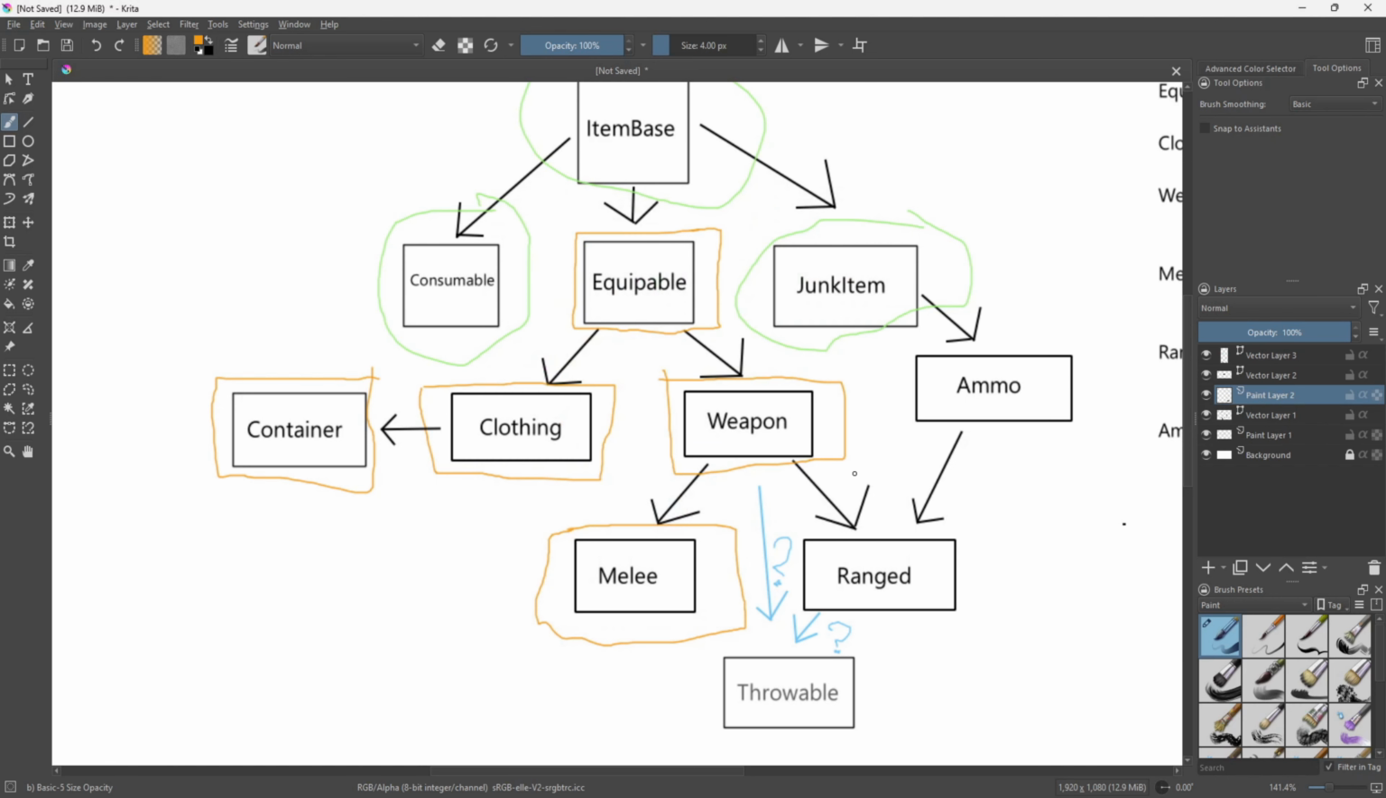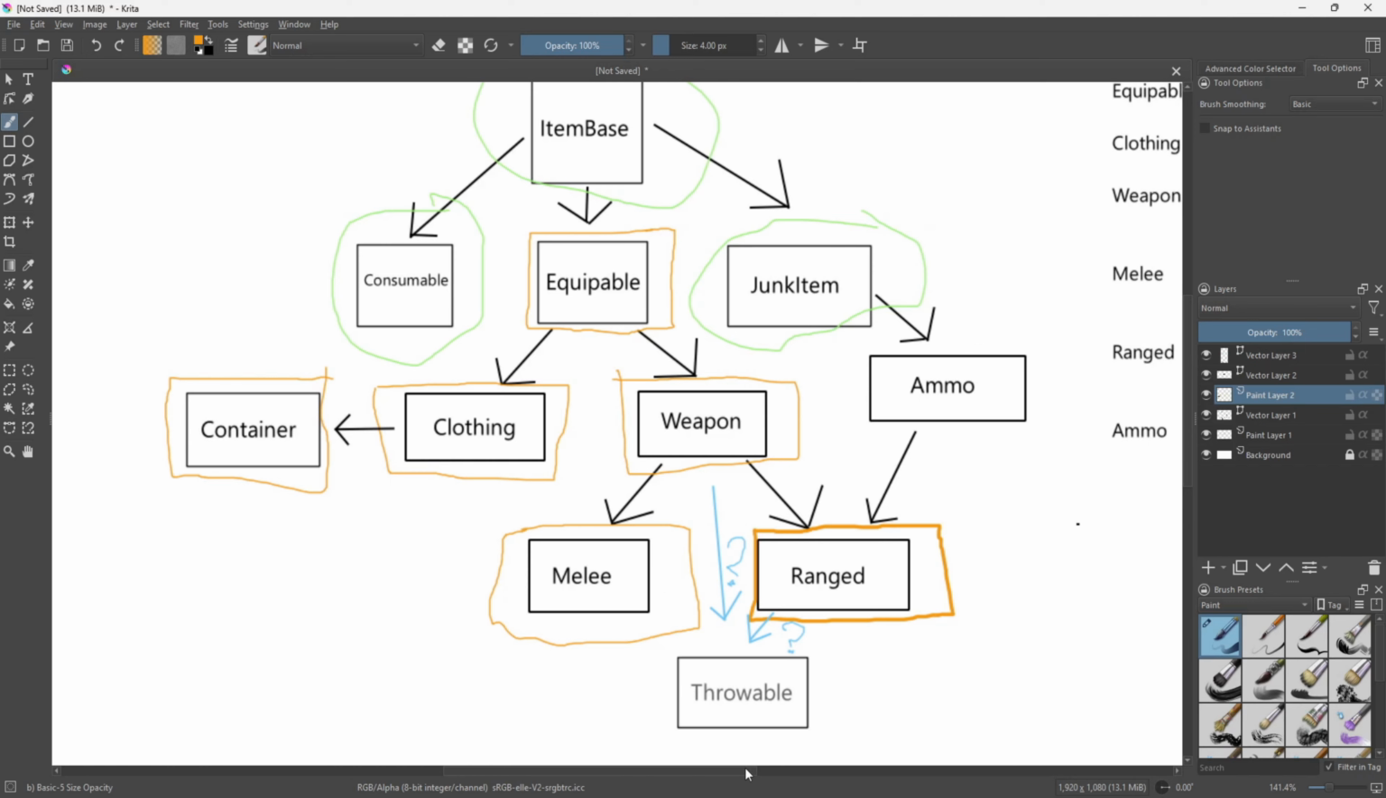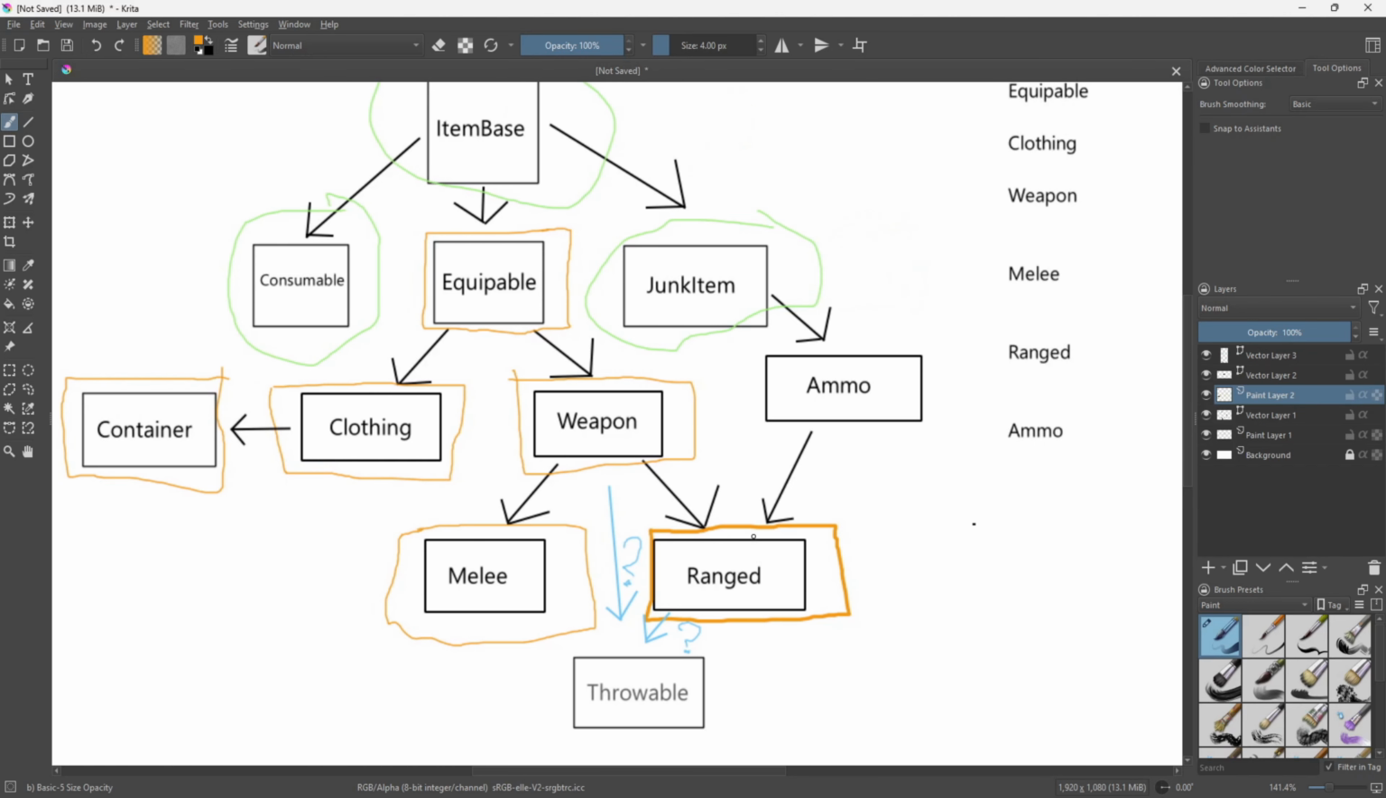But anyways, now that we've got that, just to expand on this, we've got a distinction between our weapons of melee, ranged, and then I'm not sure, again, do I want to do a throwable as a subclass of ranged, or do I want to do it as its own subclass of weapon? Now, for ranged, we're talking your firearms, bows, crossbows, guns, things like that. They obviously need ammunition. What are they actually using for their projectile?